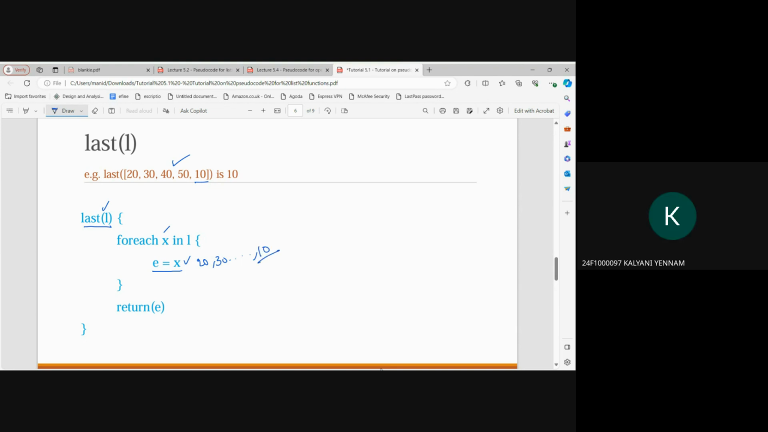Excuse me, madam. Instead of initializing x to e, can't we write return e directly? If you write return e here, first of all, you haven't even initialized e to anything. e is just a random variable you have picked up. So what will it return? e doesn't have anything, so some garbage value will be returned.